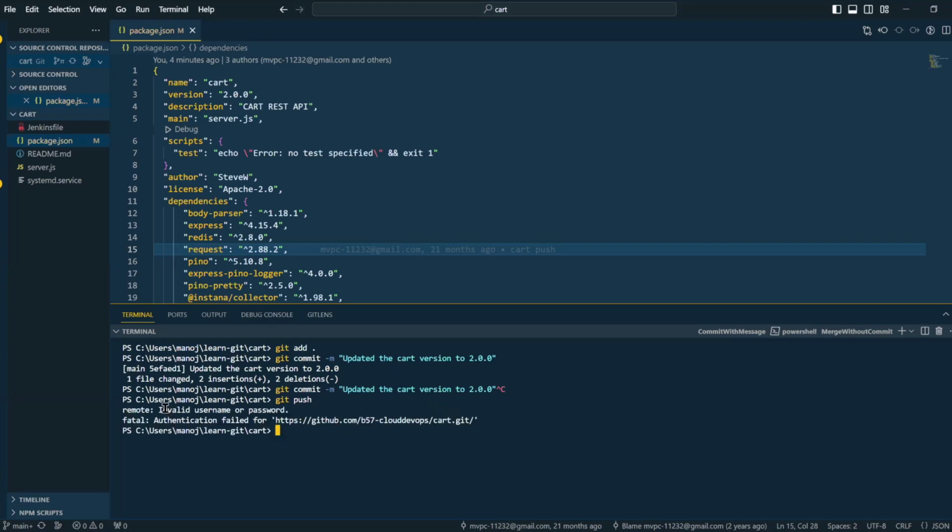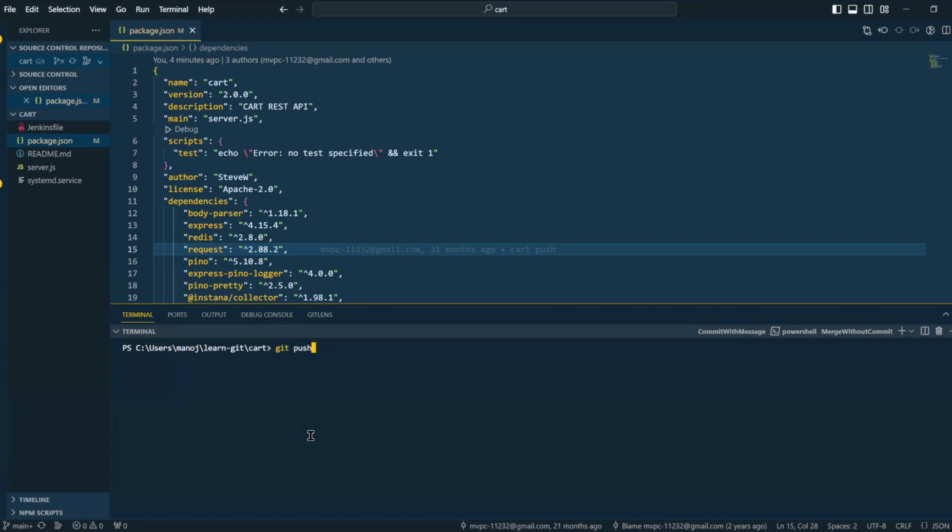Now, if you try to push, it says, hey, invalid username or password. Yes, even though it is a public repository, anyone can download, but it doesn't mean that anyone can push. Okay, so only the person who is authenticated and authorized can do that. Okay, how can you generate that?